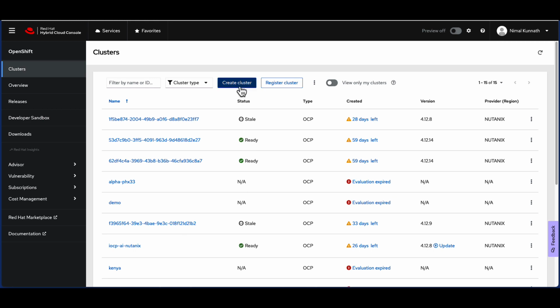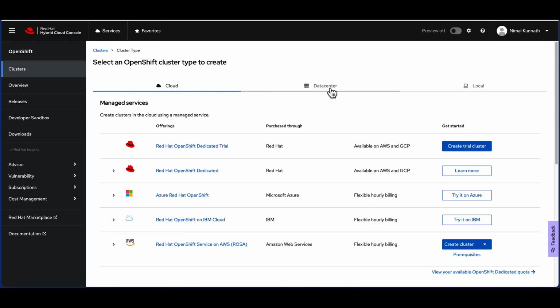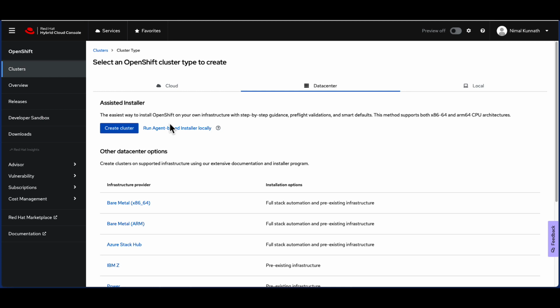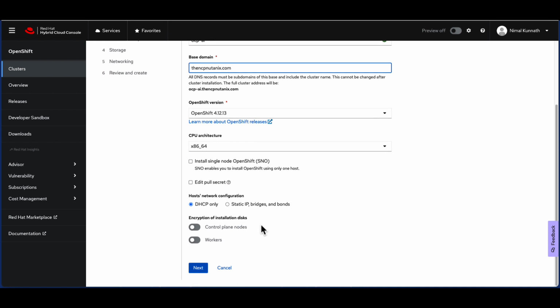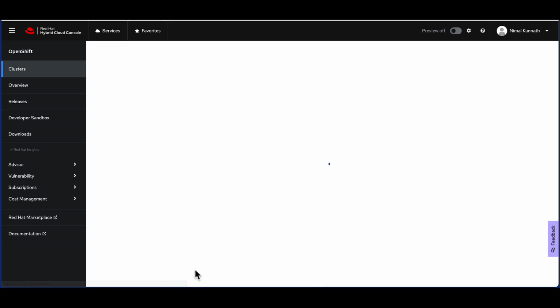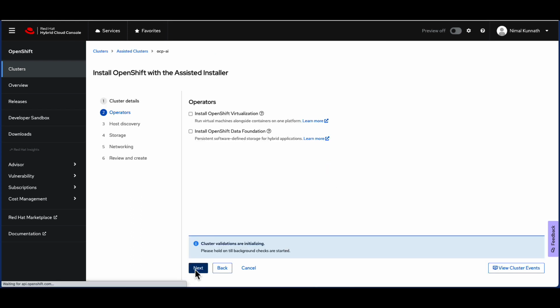We have logged into Red Hat's Hybrid Cloud console. We will select OpenShift and then the Data Center tab. Here we see the option to create a cluster using the Assisted Installer. This brings us to the cluster creation page. We provide relevant cluster details such as the cluster name, the base domain name, and choose the required OpenShift version. We can leave the operators unchecked as we won't be needing them for this installation.